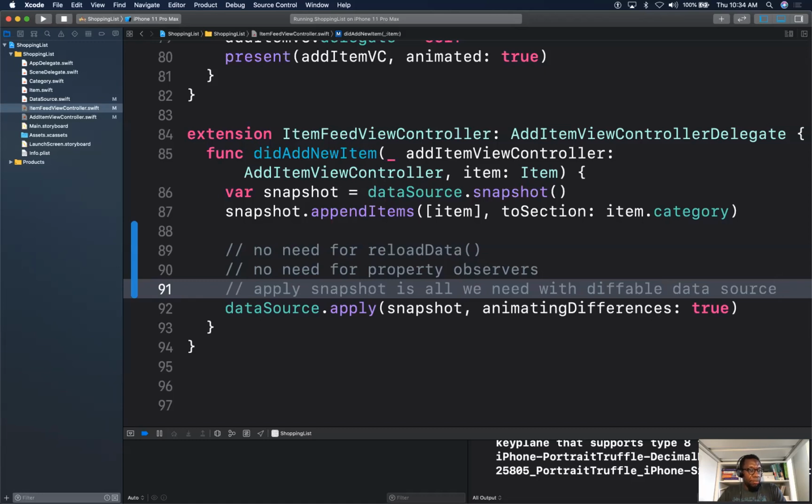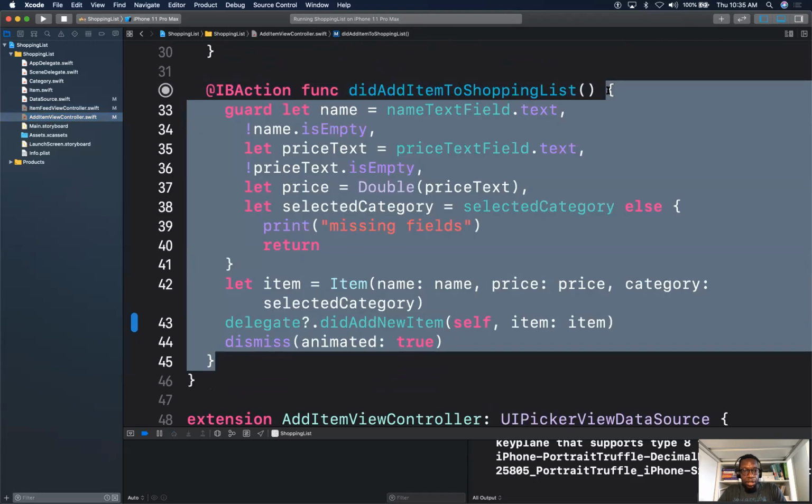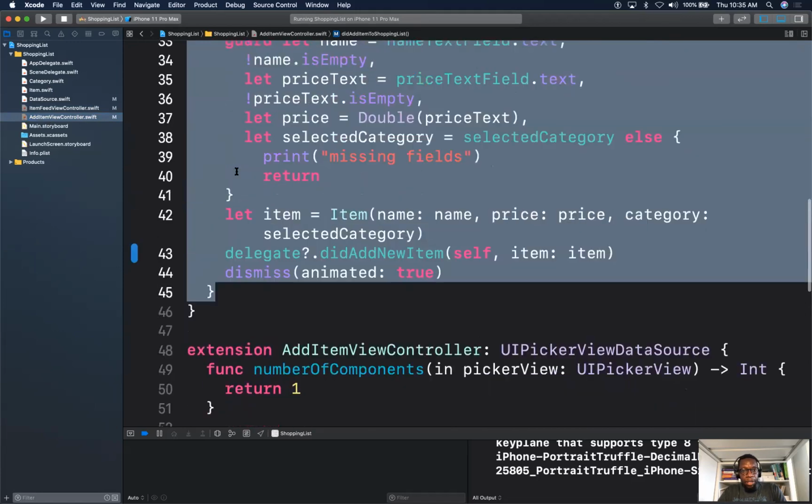Can I see how you populated the picker view on the last view controller? Oh, on the add item, you mean? Yeah. So add item, you're talking about this particular function here? No, the picker view. Oh, the picker view. Sorry. Let's go back to the picker view.